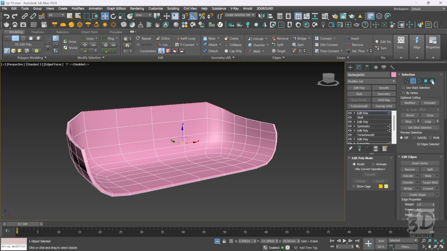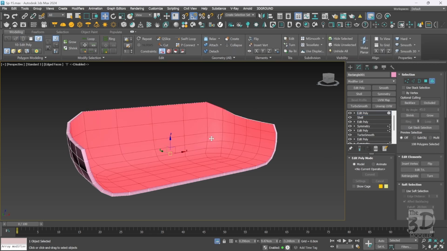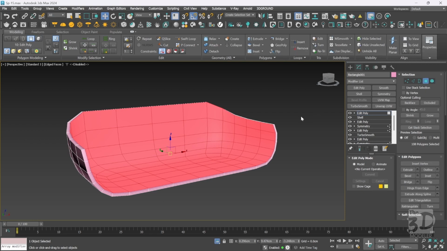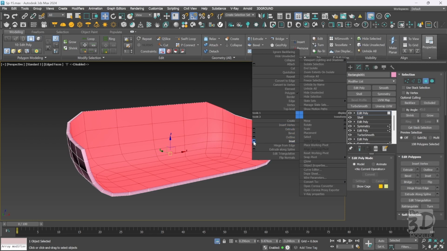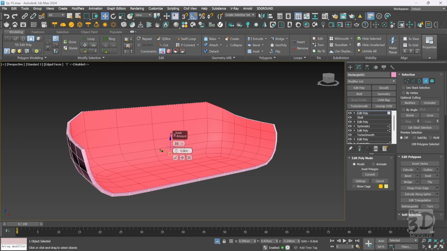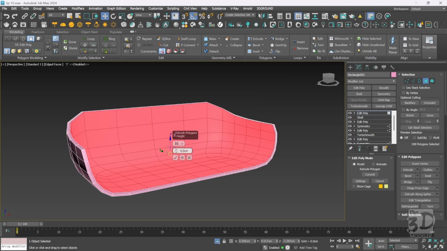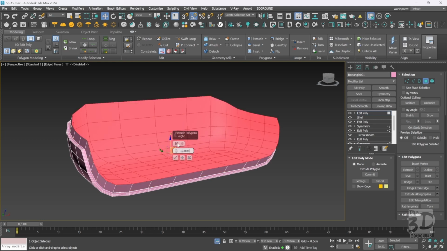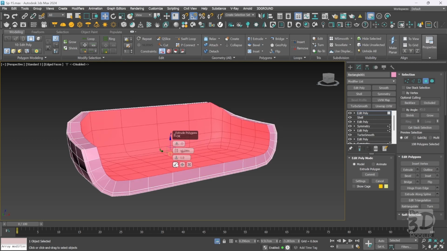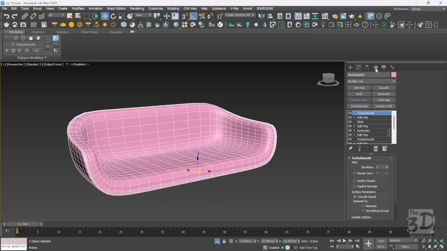Then I will go to select by element and I will select the inner part. Now to the polygon mode and right click and insert. And the amount of insertion will be 0.5 centimeter and press OK. Then right click again and extrude. And the amount of extrusion will be 10 centimeter and the type of extrusion will be local normal. Press OK. And now let's apply a new turbo smooth modifier.